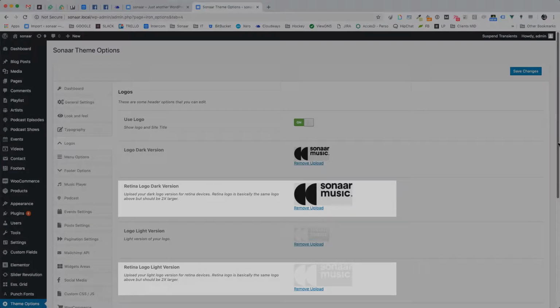Okay, the retina version of your logo is basically an HD version of your logo, and it's used only on new devices that support retina displays. So it's a good idea to use one. It's basically the same version of your regular logo, but it should be twice as large as your regular logo. If your regular logo is 100x100, your retina logo is going to be 200x200.